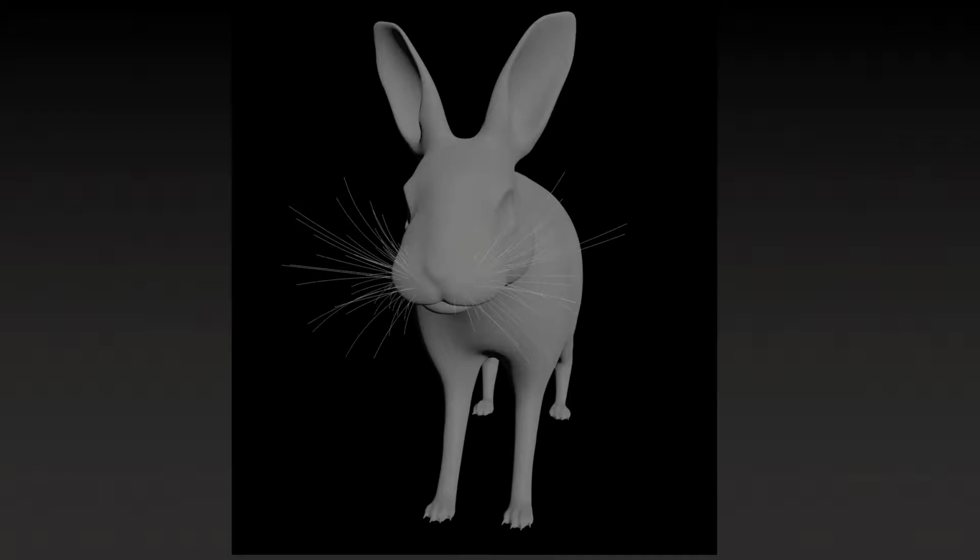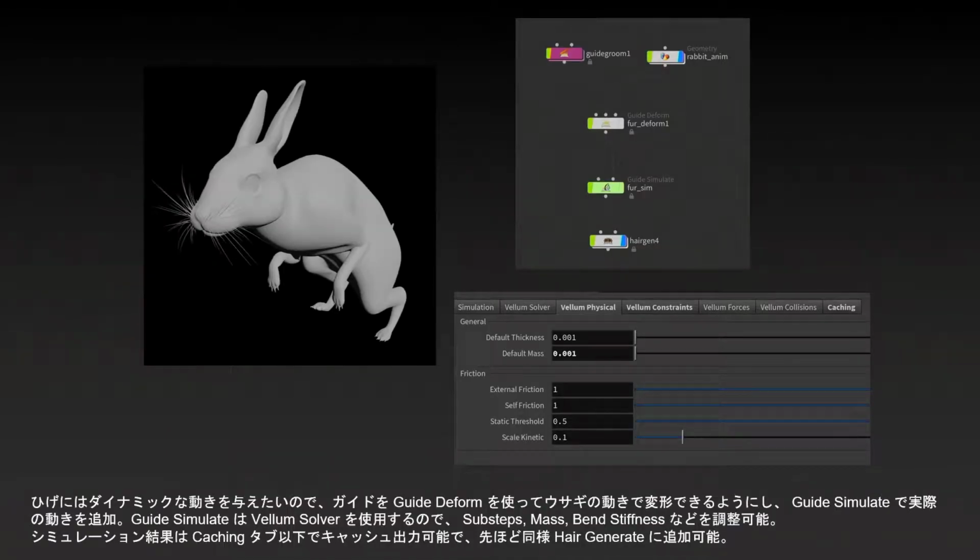And here is the output of our bunny whiskers. As we do want some dynamic movement in our whiskers, we can guide deform our guides with our bunny animation, and then create a guide simulate to add some movement. So the guide simulate uses a Vellum Solver, so we have access to all of the usual Vellum parameters, and we can dial in usual parameters for things like substeps, mass, bend stiffness, and so on.